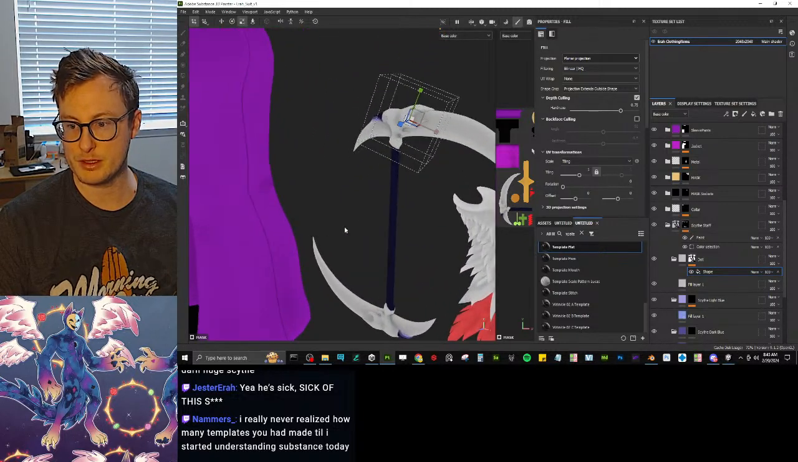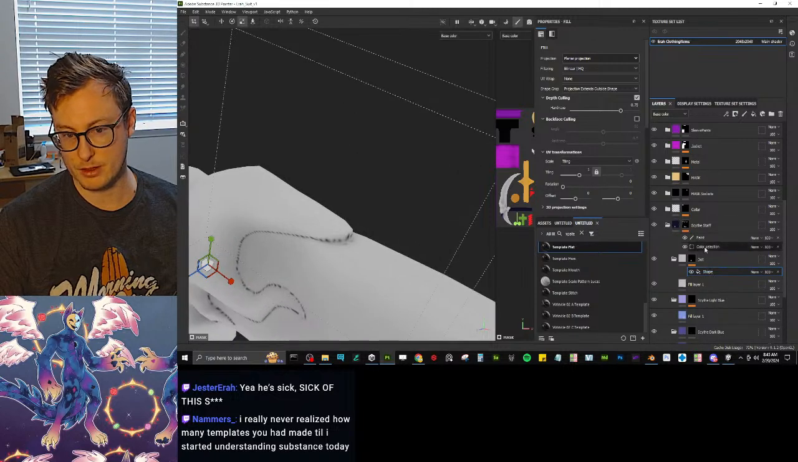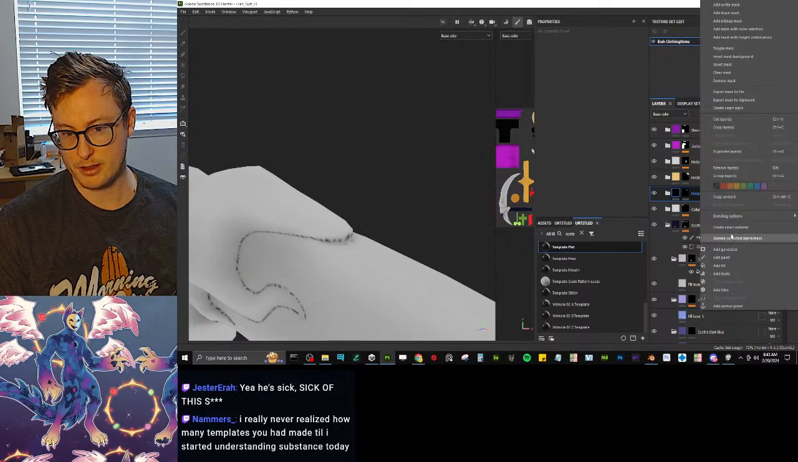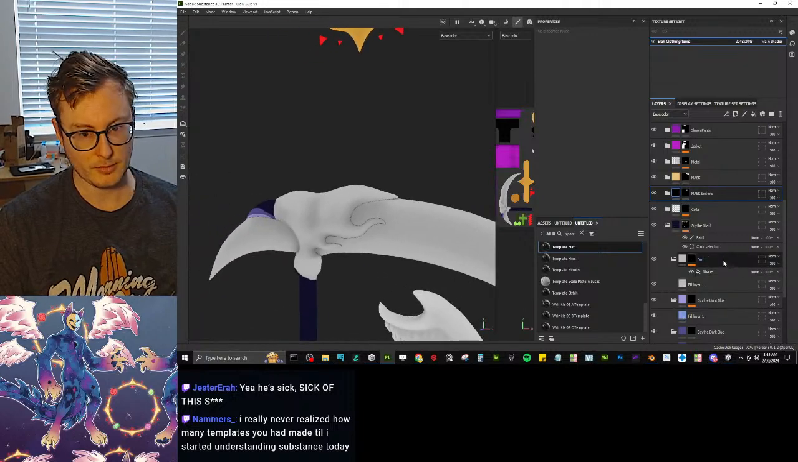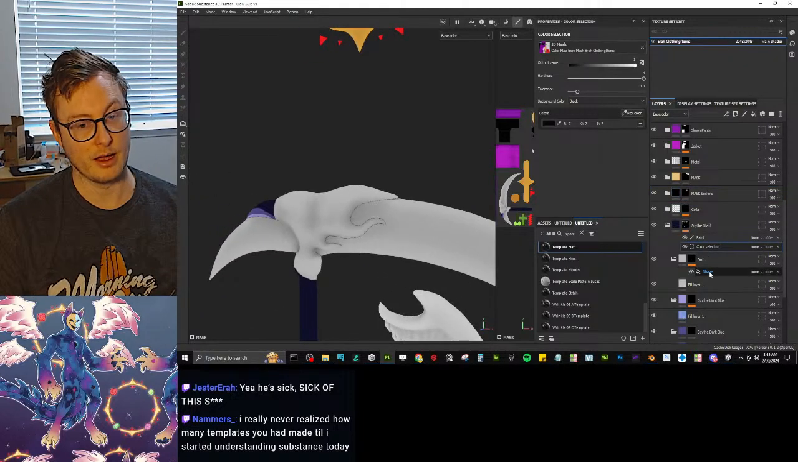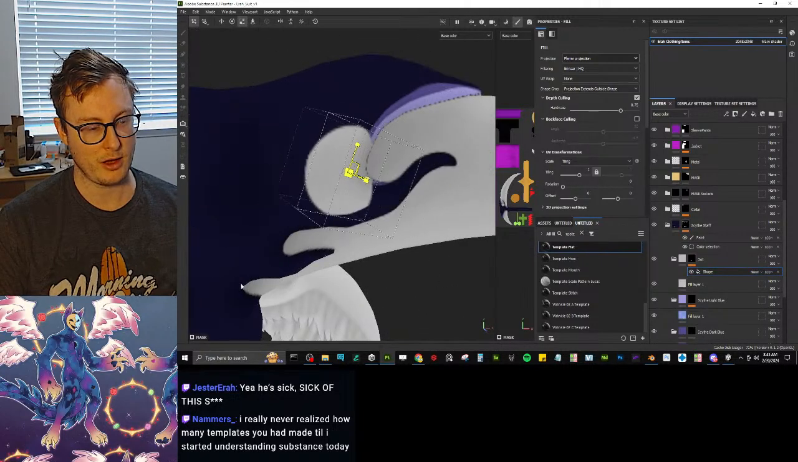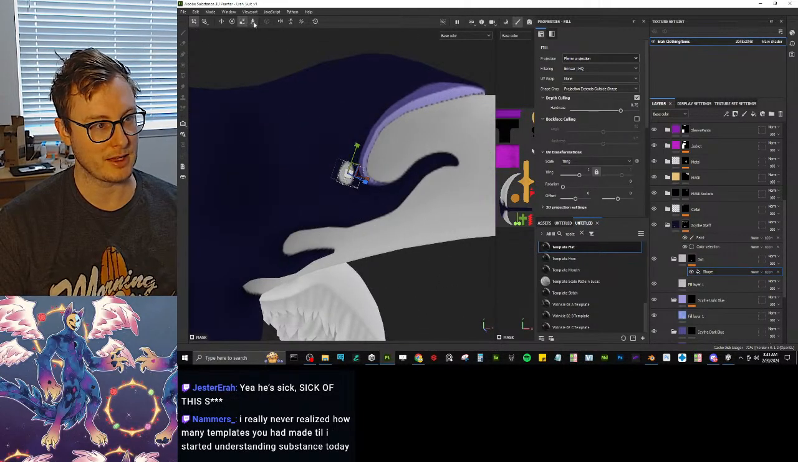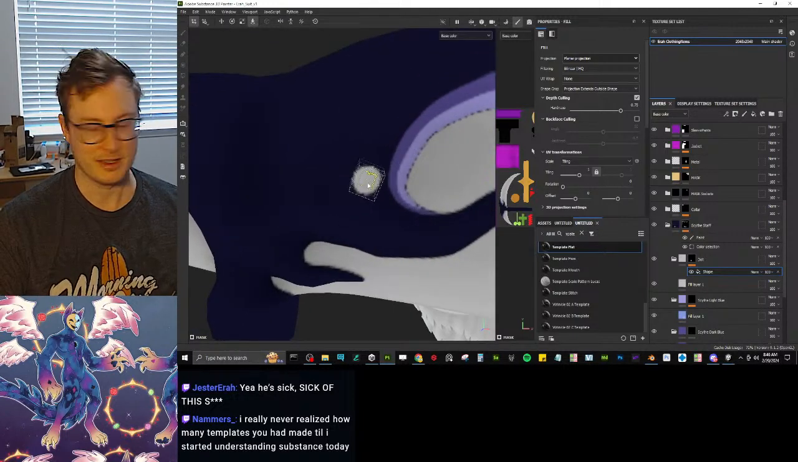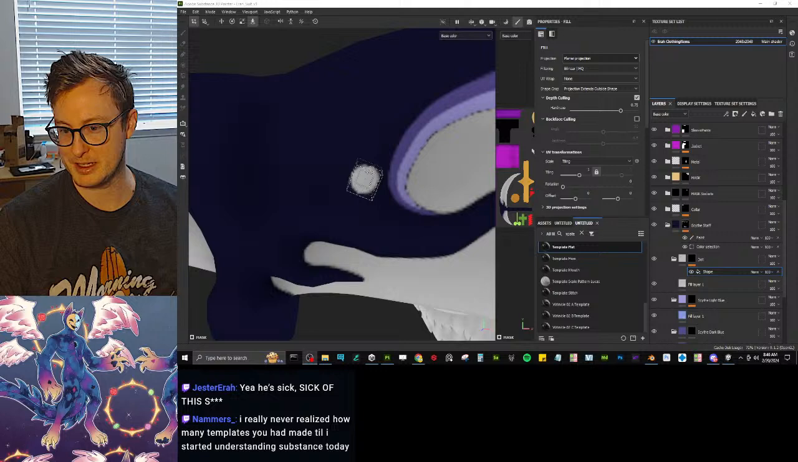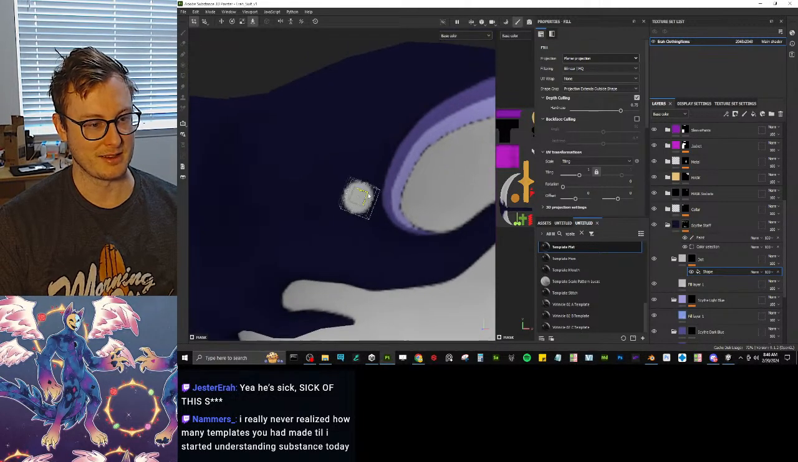I never realized how many templates you had made till I started understanding Substance today. Yeah, I like saving them. To save them, it's just right click, create smart material, and it basically just saves your folder. My main gripe with Substance is how many times I've clicked like, oh, I want to set this up, guess I have to make a layer, make a mask, put a fill in that mask. There are some very tedious aspects to Substance. It's a great program, but that does bug me.